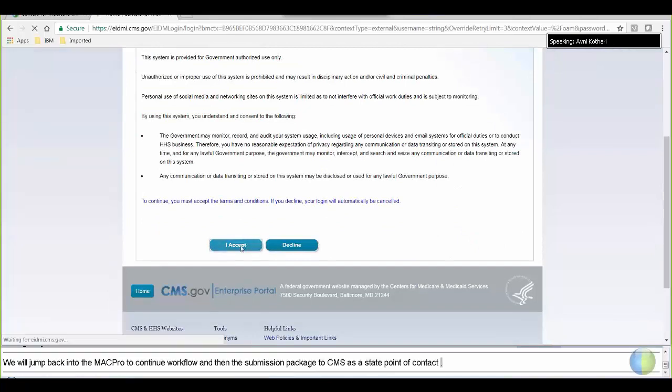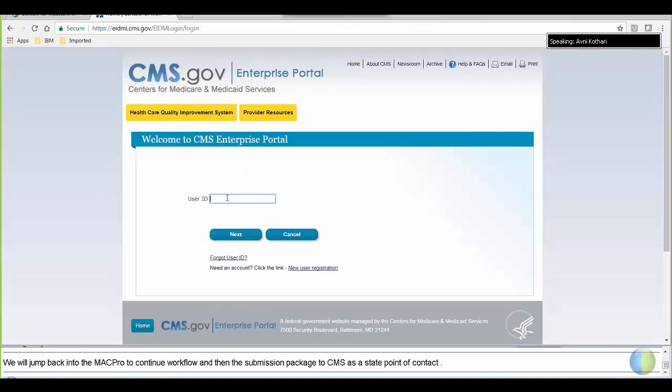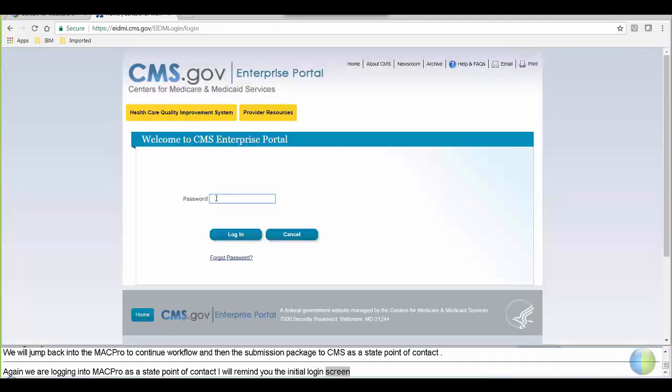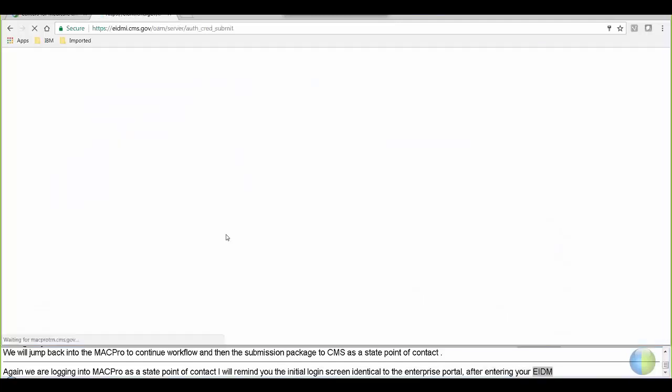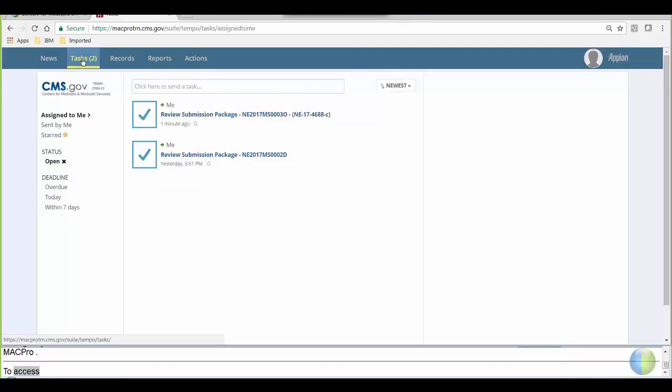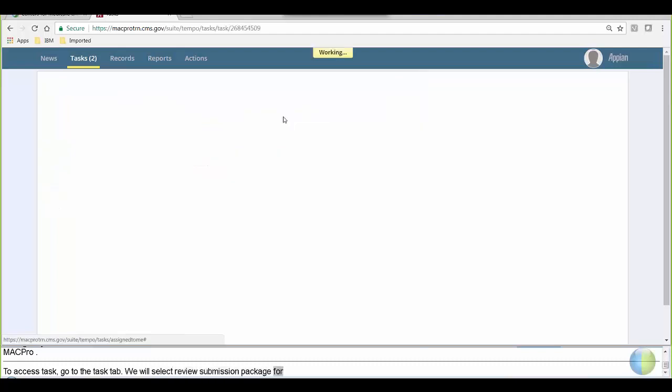Again, we're logging into MacPro as the state point of contact. I will remind you that the initial login screen is identical to the enterprise portal. After entering your EIDM credentials, you will be routed back to MacPro. So to access our task, we will go to the Task tab. And we will select Review Submission Package for the package ending in 4688C to move the package forward in the workflow.